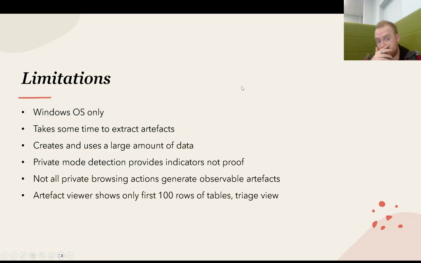So, limitations of this tool. The big one is that it's designed for the Windows OS only, so it can't deal with Linux machines being input into it. The reason for that is the E01 files are generated from Windows machines, is what it processes, and the Linux machines use a different way of processing things, and also this runs on Windows, so the way in which it mounts the E01 files is designed for a Windows machine.